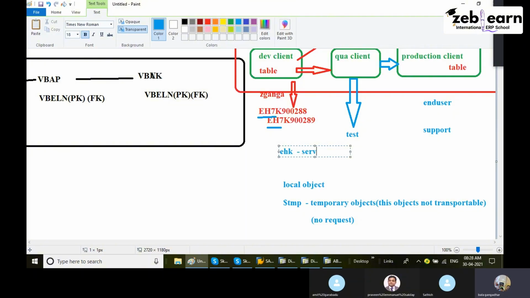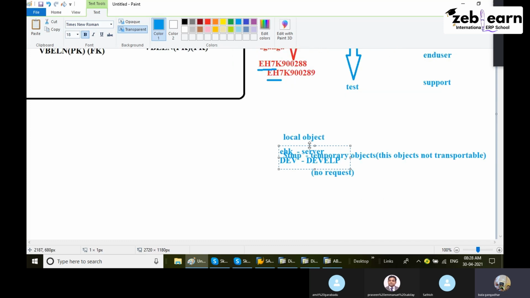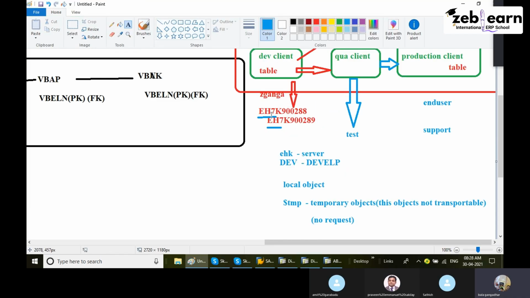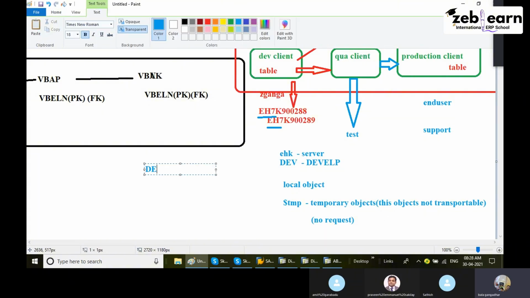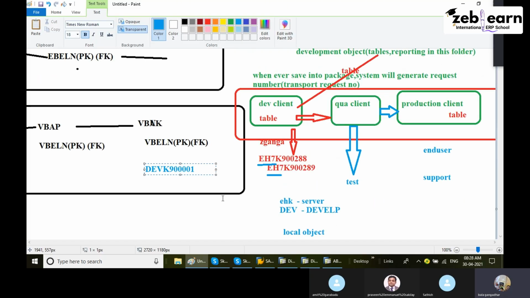EHK is the server name. But in real time, if it is development, the name is DEV, that is the name of the development server. But their request number will look like this. Instead of EHK, their request number will be DEV, and after that K. After that, any serial number, a 6-digit number.